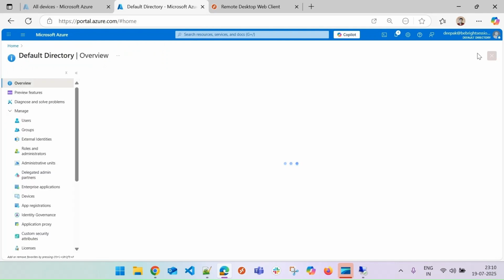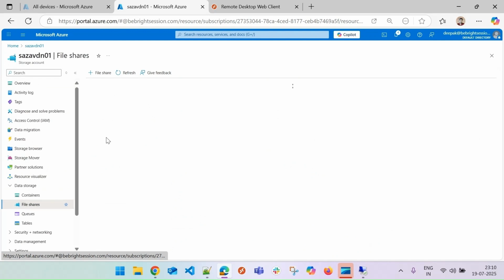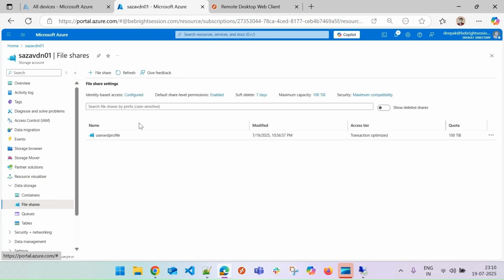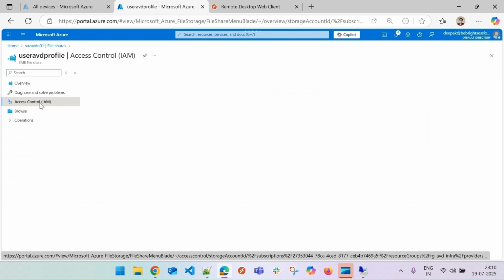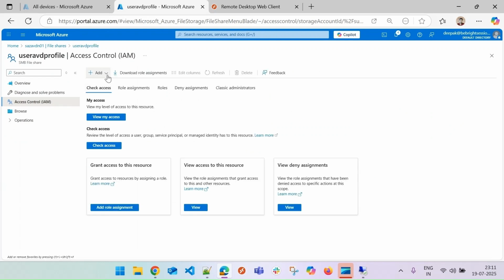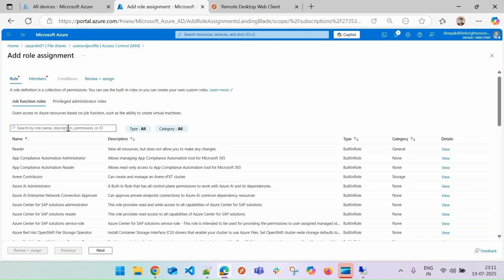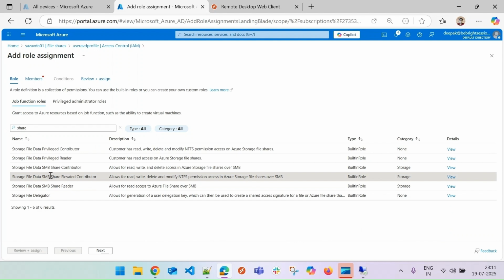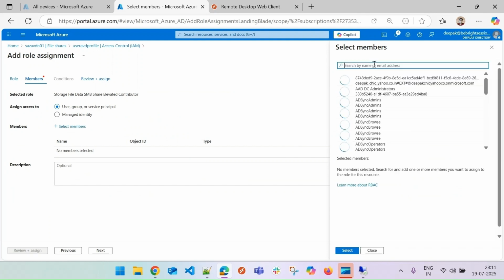Now quickly go back on file share. Now you can see the identity based access is configured and default share level permission is enabled. Now just quickly click on file share again, click on access control, click on add role assignment. Now this is the permission it's talking about: Storage File Data SMB Share Elevated Contributor. Just select this, click on next, click on select member and choose our AVD group.